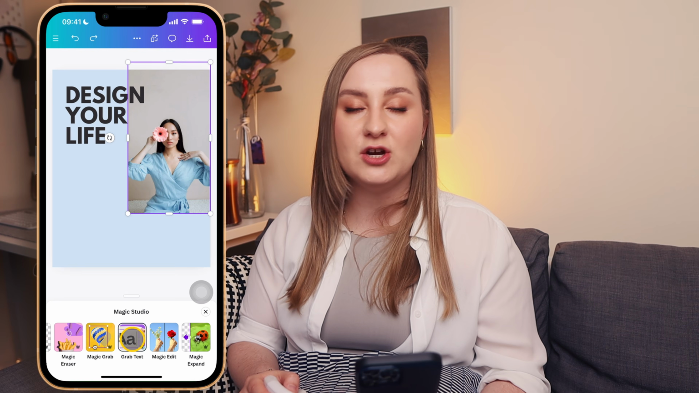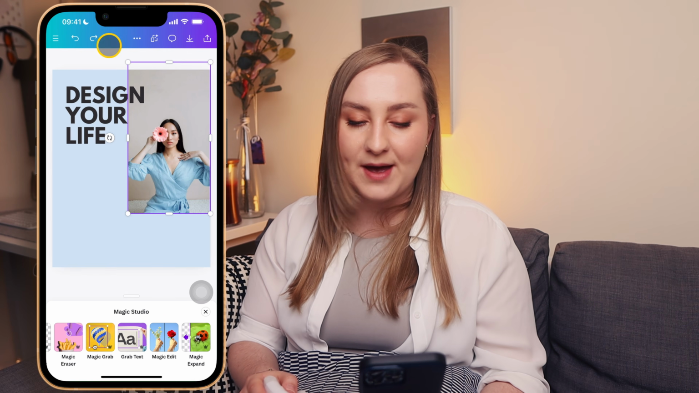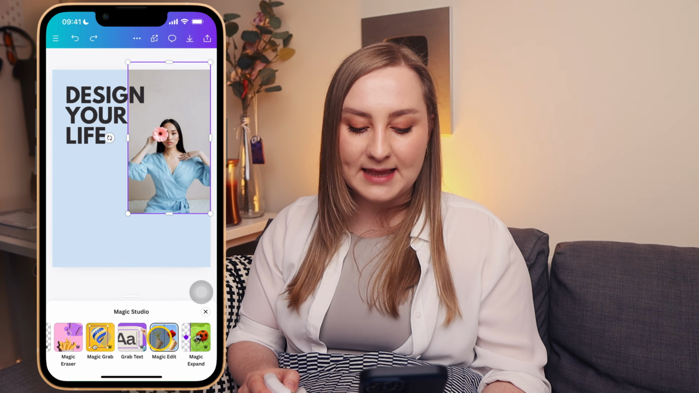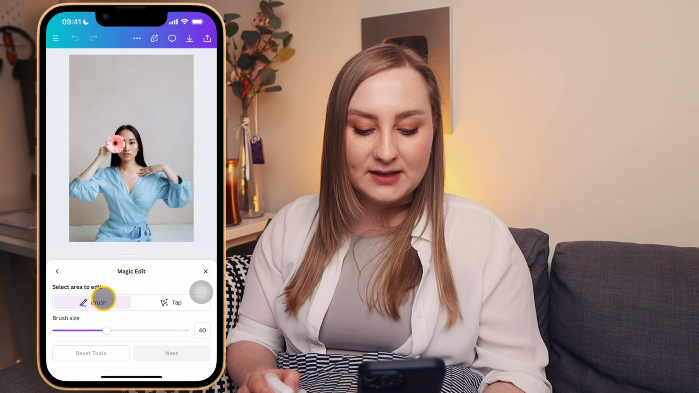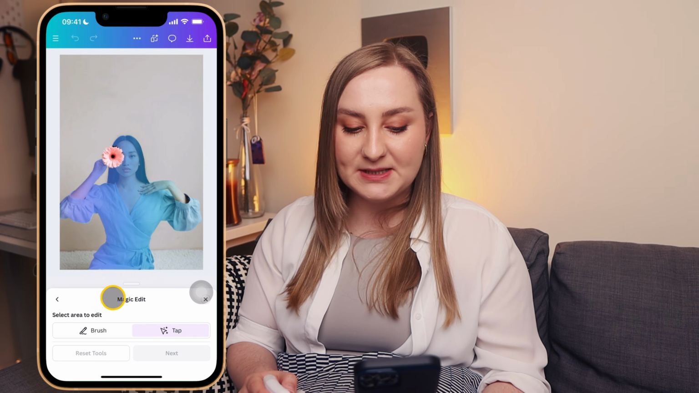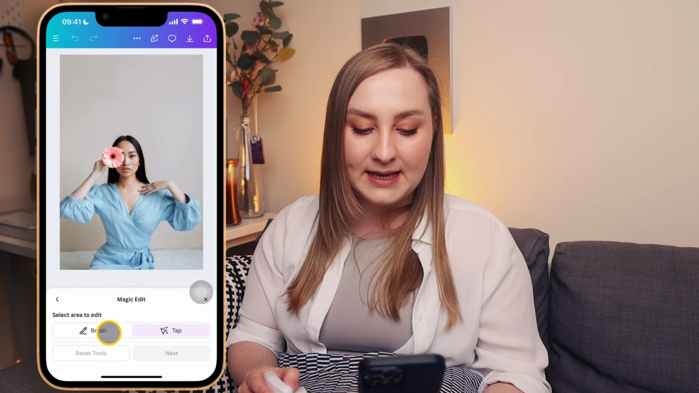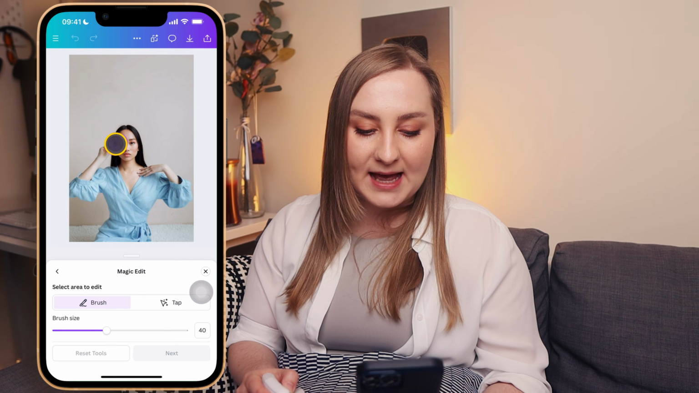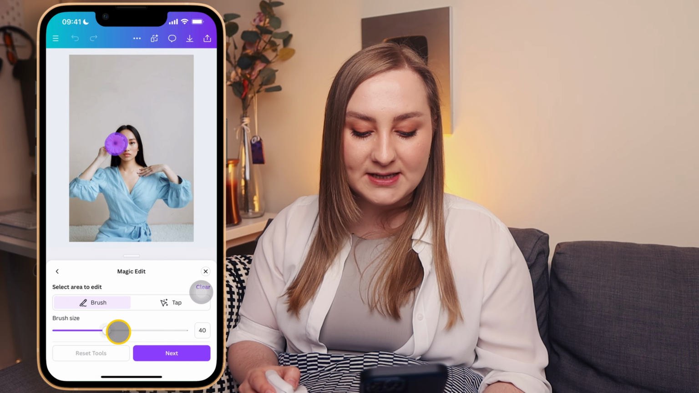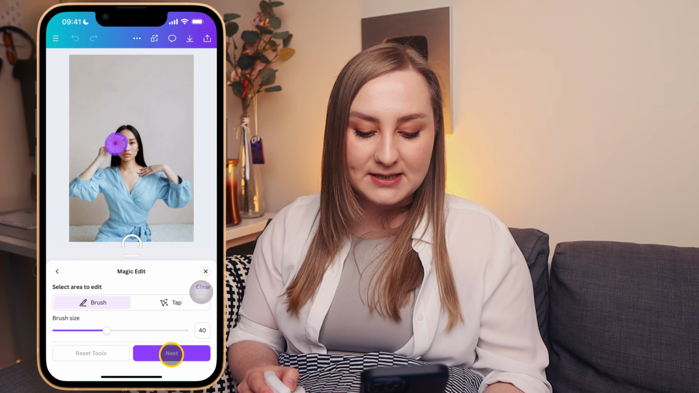Grab text literally grabs text from your images. I don't have any text from here, but you can use it like this. With Magic Edit, you can literally either brush or tap on the specific object. And here I've got the lady, but maybe I want to just change that flower in here to something different. So I've just brushed the element that I want to change.